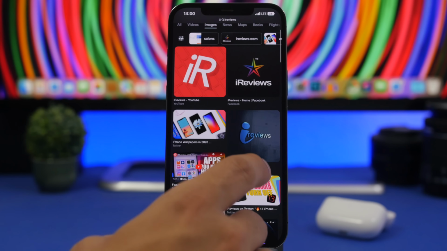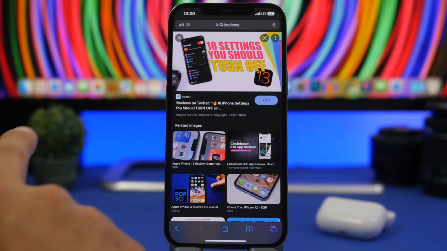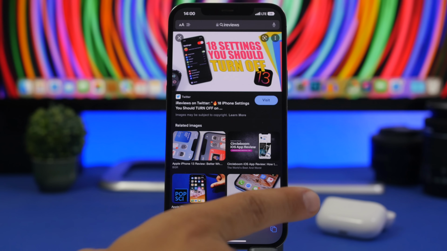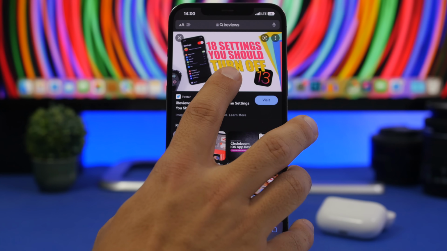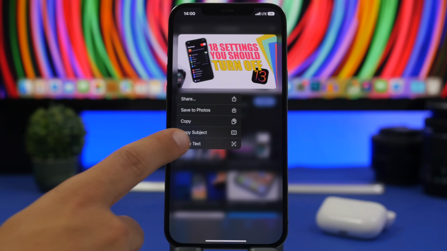Again, I don't think this is new with beta 6, it has been here before, but if you're trying to save an image on Safari that contains text, when you 3D touch on that image, it will actually allow you to copy the subject or show the text.